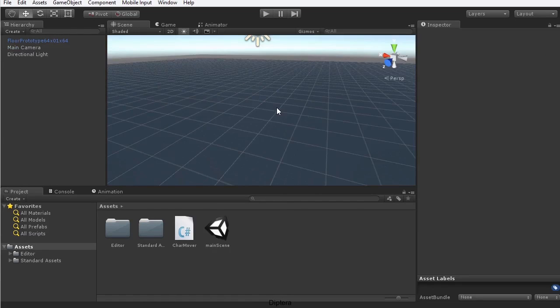So I'm here in Unity with an empty scene. Well, an empty scene except for the directional light, the main camera, and this floor mesh which is generated from the prototyping assets that are included with Unity.